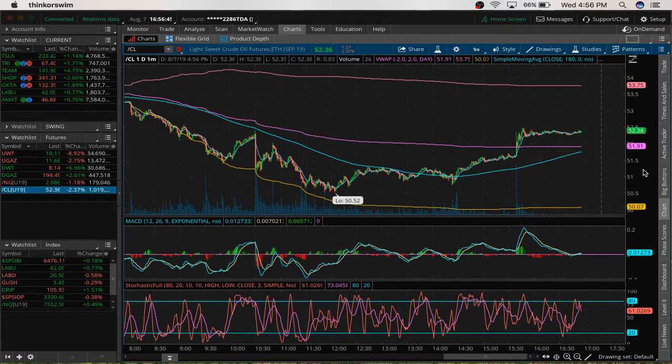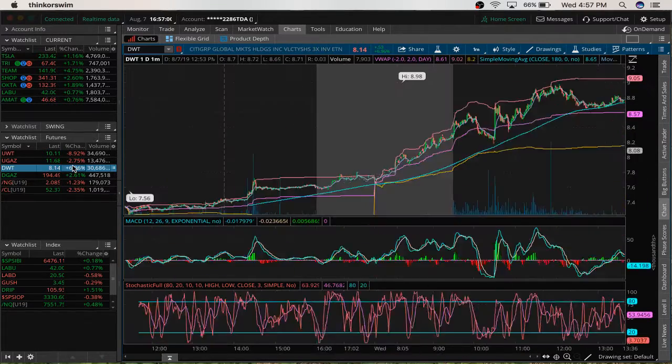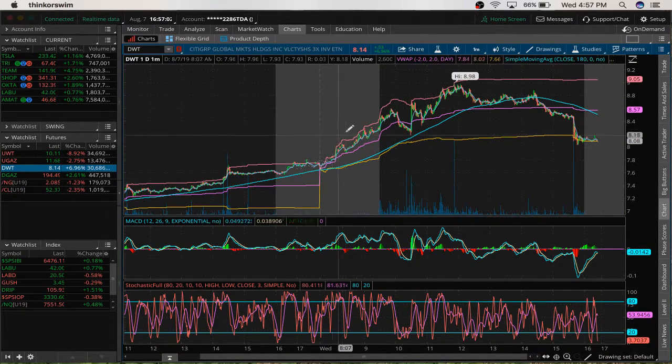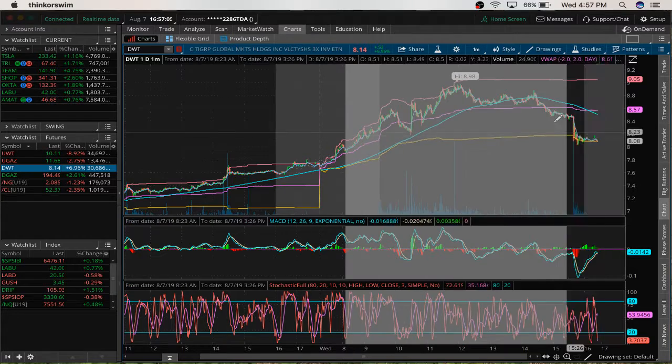I'm going to be talking about how you can use the Fibonacci to your advantage on the crude oil and natural gas report. So today we're going to look at the crude oil report, and obviously it had this big move, and this can be a measured move if we use the Fibonacci. So let's go ahead and open up DWT here, which is the inverse ETF for crude oil.